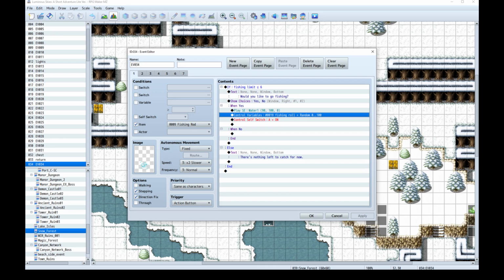Hello and welcome back. Today we are looking over a harvesting node, this time a variable based one. In this case it was a fishing harvesting node that I made for my game, and I just wanted to share with you how I made this.